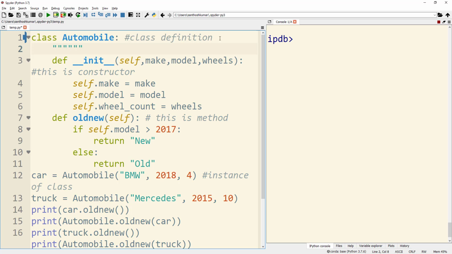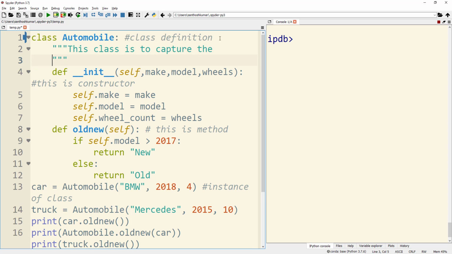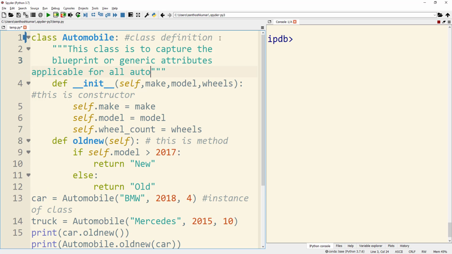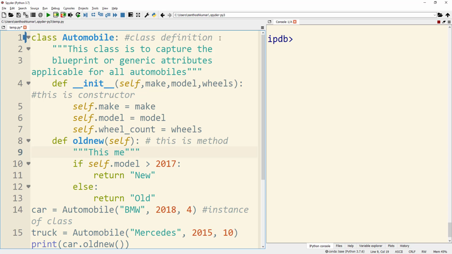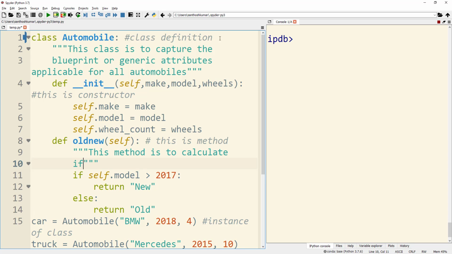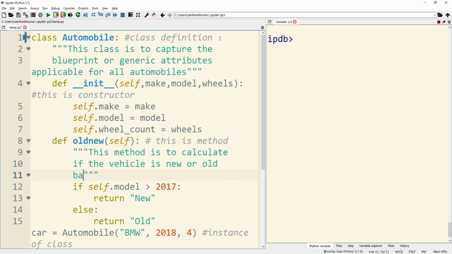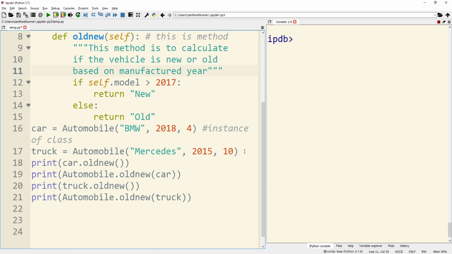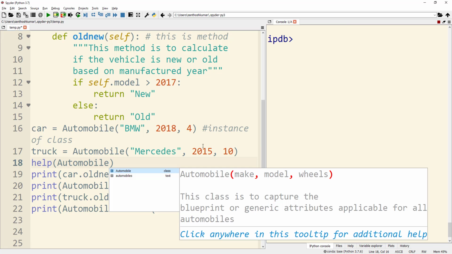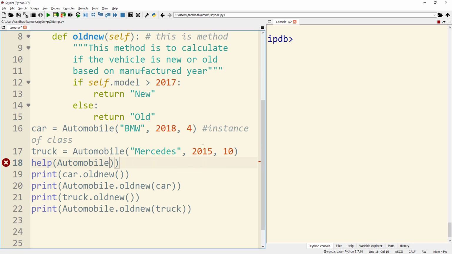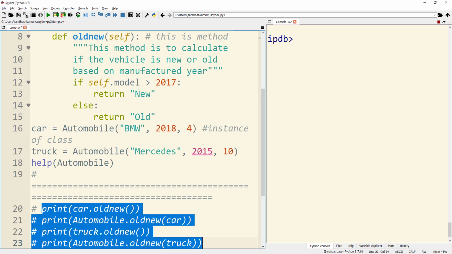One of the best practices in Python is to include sufficient commentary so that it is easy for anybody to understand the code later. In this code, I am including the commentary for both the class as well as the method. And when you do a help of the class, you should be able to see all the commentary, and you should also be able to see the details of all the methods within the class.